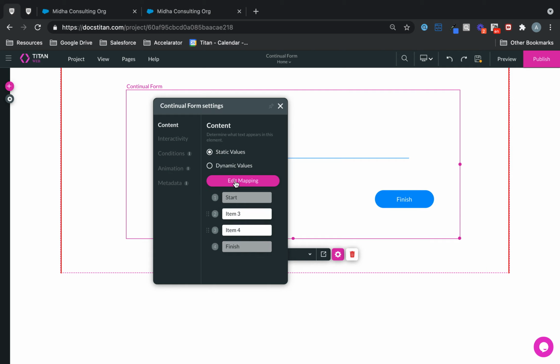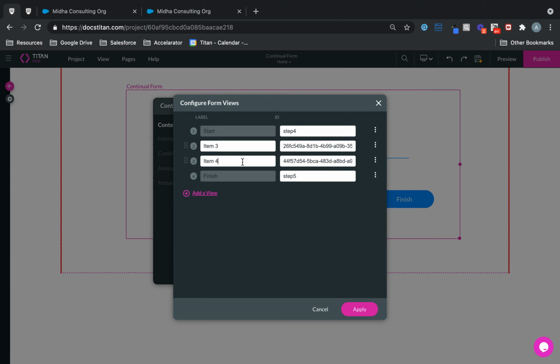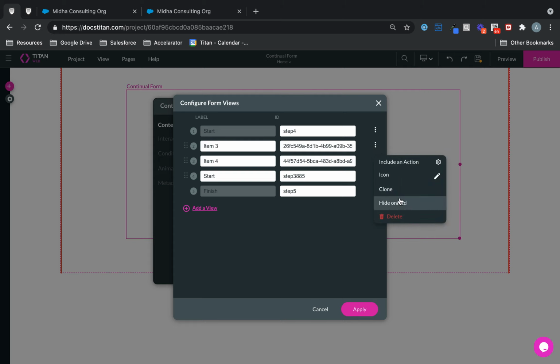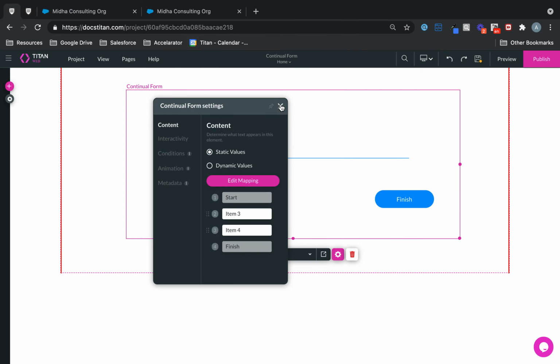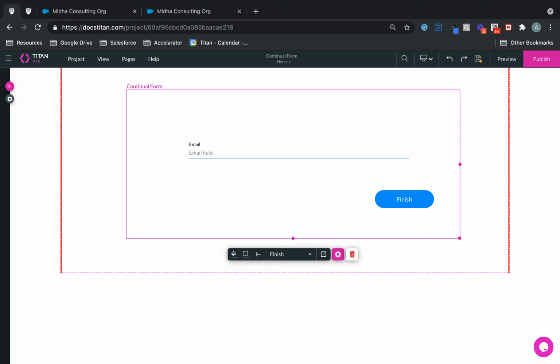It's up to you. You can rename this here if you want. You can also include an action when these options are clicked. You can clone the action if you want like this. It's up to you. And from here on, you can even hide on load. You can give it an icon if you want of your choice. Whole heaps of different options available. But that's the continual form for you.